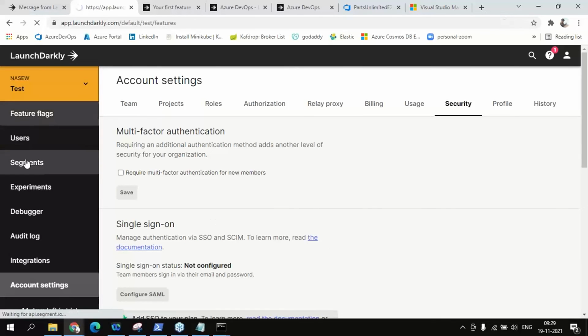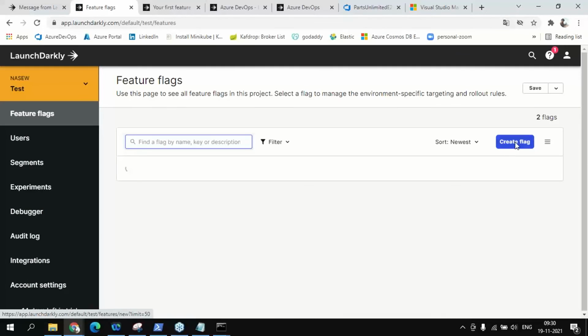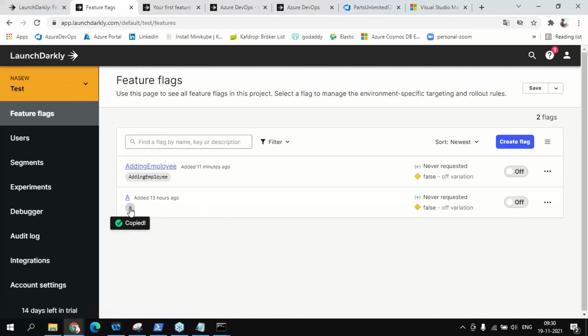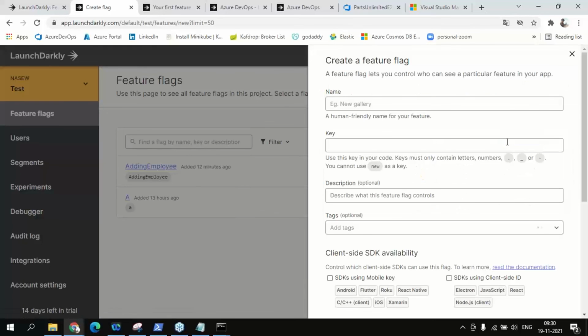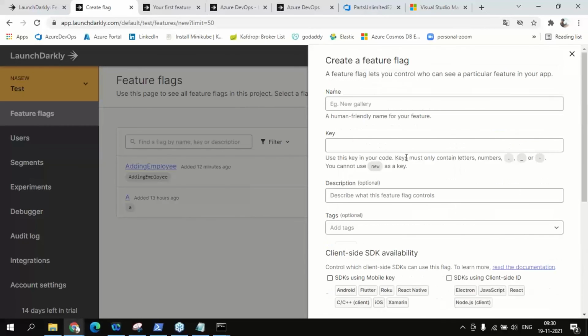Okay. So for example, whenever we are creating the flag, they are also providing the client-side SDK availability. These are all the libraries they have to install, maybe add as a reference in their project, and then specify the new gallery. That is one feature. Based on that, they decide whether they want to execute the particular code or not. That is where they write the application logic.